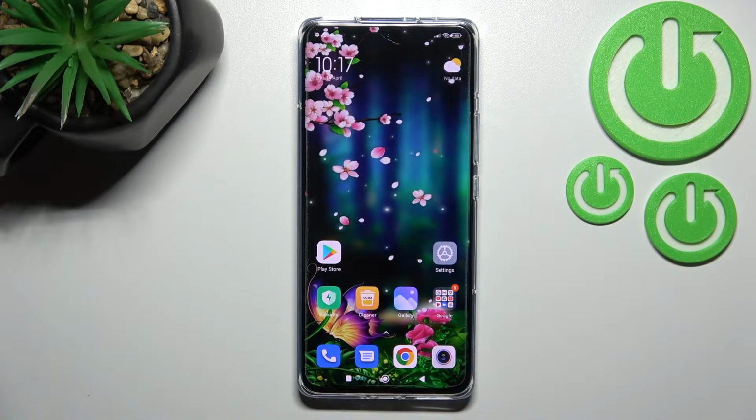Hi everyone, in front of me I've got Xiaomi 12 Pro and let me share with you how to change the screen timeout on this device.